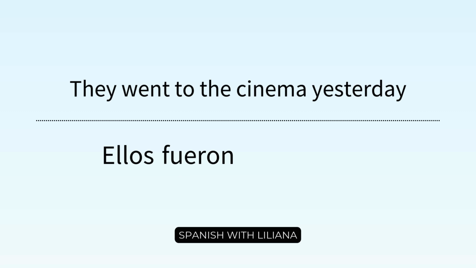To the cinema. To the in Spanish becomes al in this case. Al is a contraction for a él. But because we have vowel and vowel together, it becomes al. Cine is a masculine noun. Cine is cinema. So ellos fueron al cine and yesterday is ayer. Ellos fueron al cine ayer.